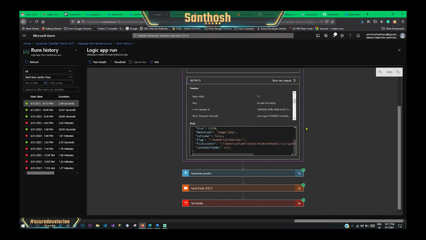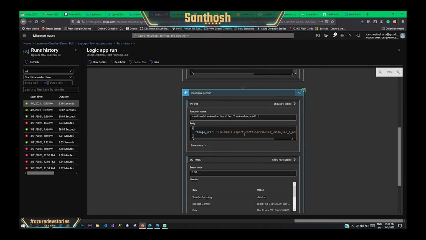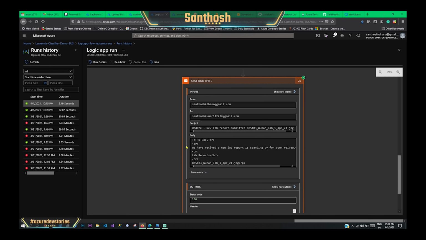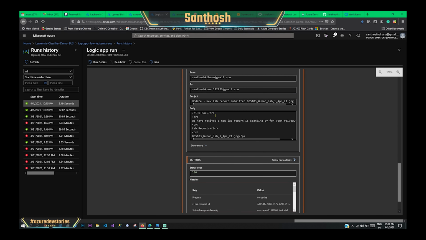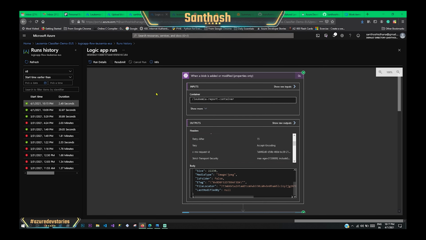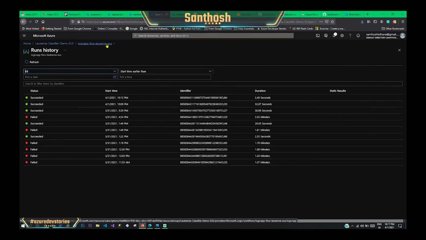So let's quickly move to the predict function. This is the image part that has been posted to our function, and we have a 200 response, and an email is sent to the doctor stating that a new lab report is submitted and your review is needed. So there is a typo. Okay, so this is how this works.